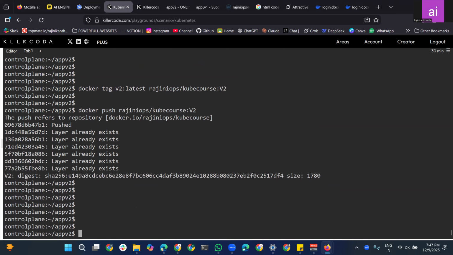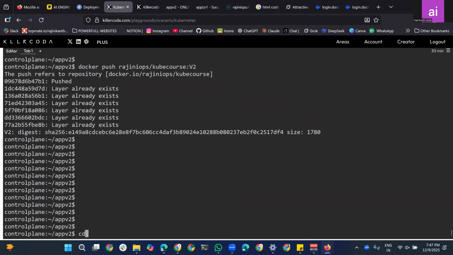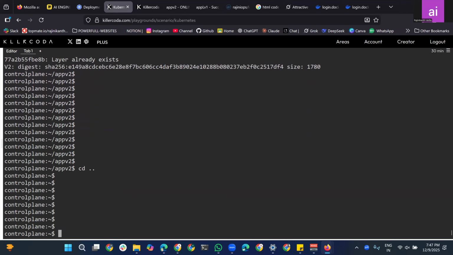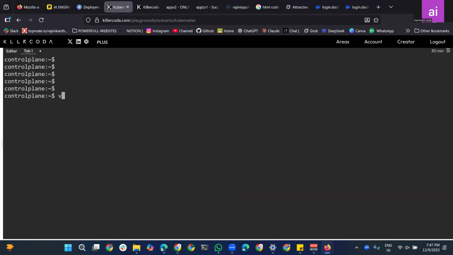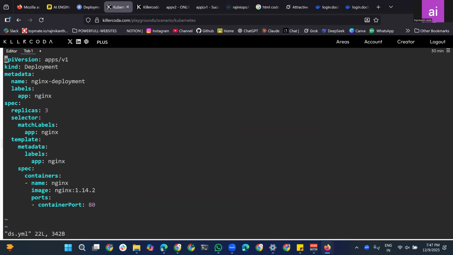So now I have pushed both the images. Now I would like to come back from the app V1 and V2. Let me clear. So now I have ds.yml here. So what I wanted this to be changed as website. Okay. So here I will say as website.